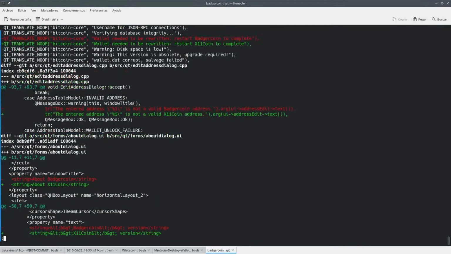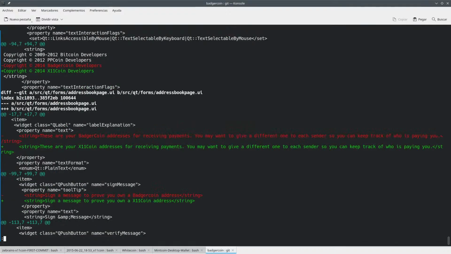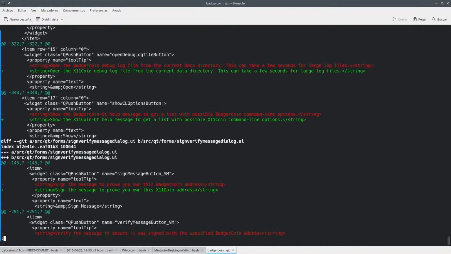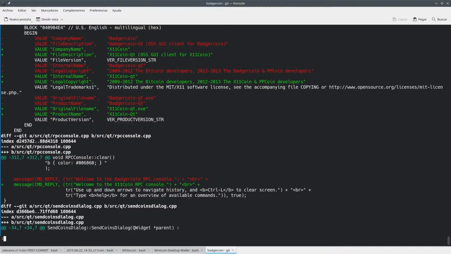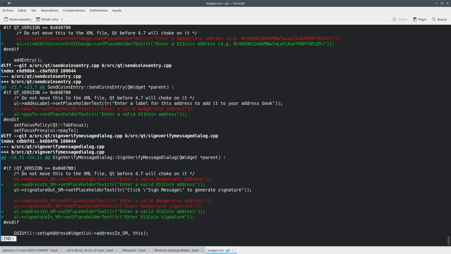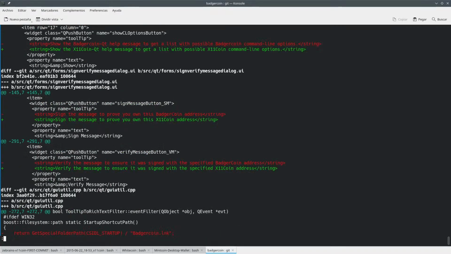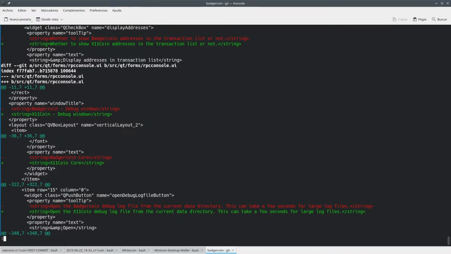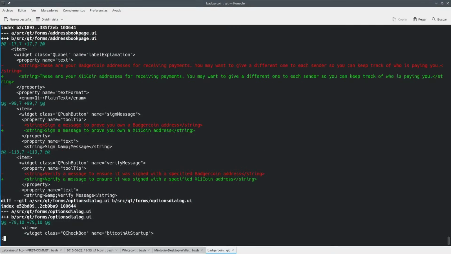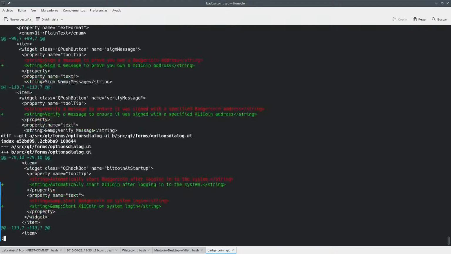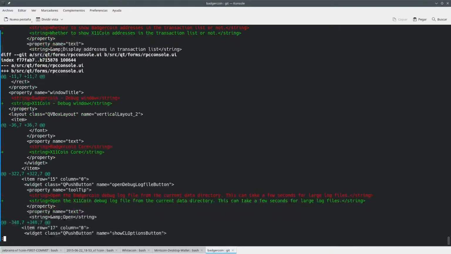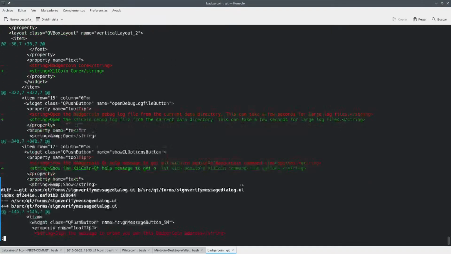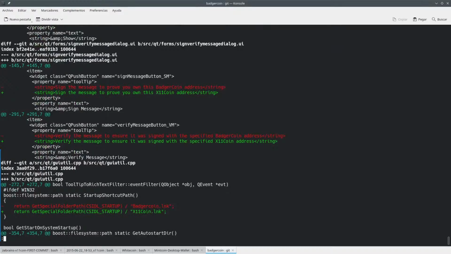Okay, let me see. If I can take a look here. Same coin overview, yeah. Now we should have something about Qt forms. Overview. Okay, so overview, option dialog. I guess that we have already seen it. RPC console. Nothing interesting.